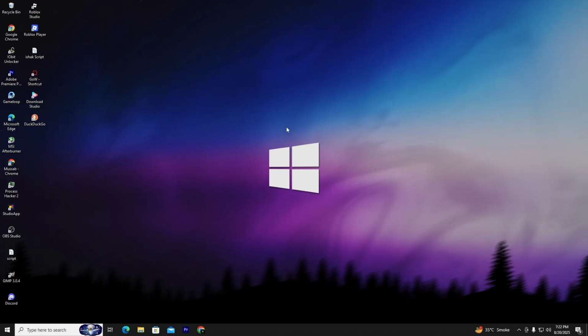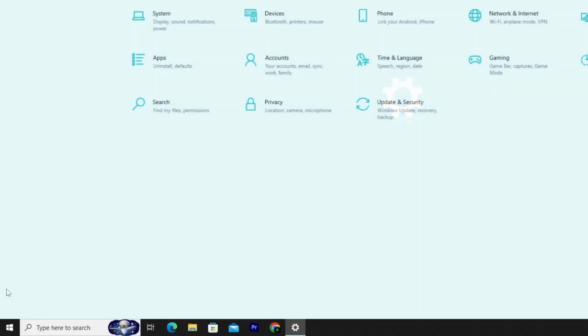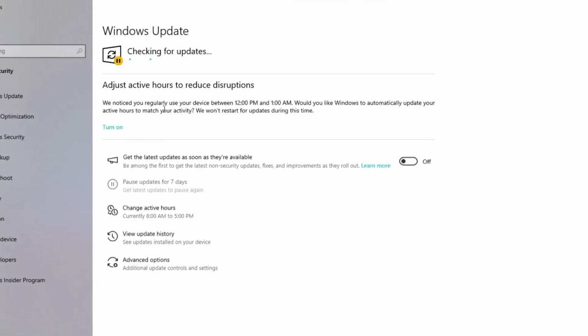Next, check for Windows updates. Click on the Start menu, type Windows Update, and open it. Then click Check for updates. If there are updates available, install them. Updates often replace or repair important system files, and this can remove the error without any extra steps.